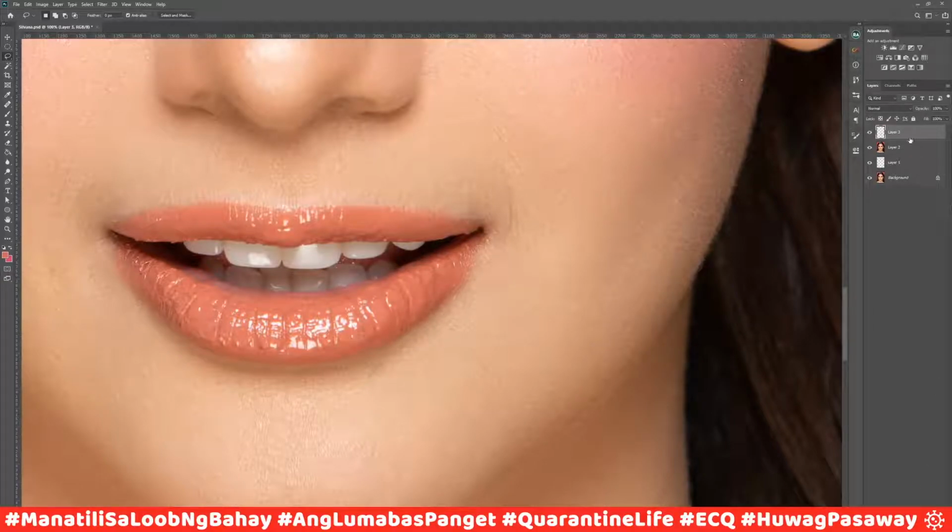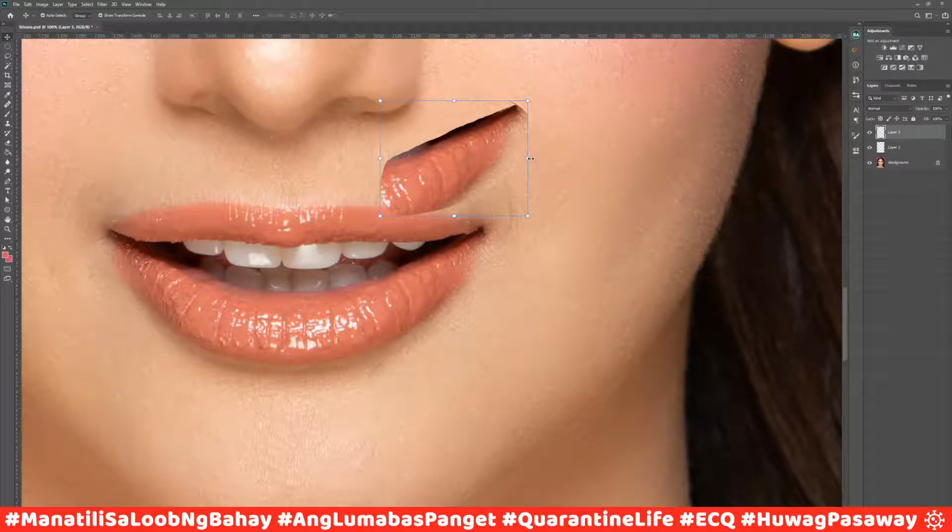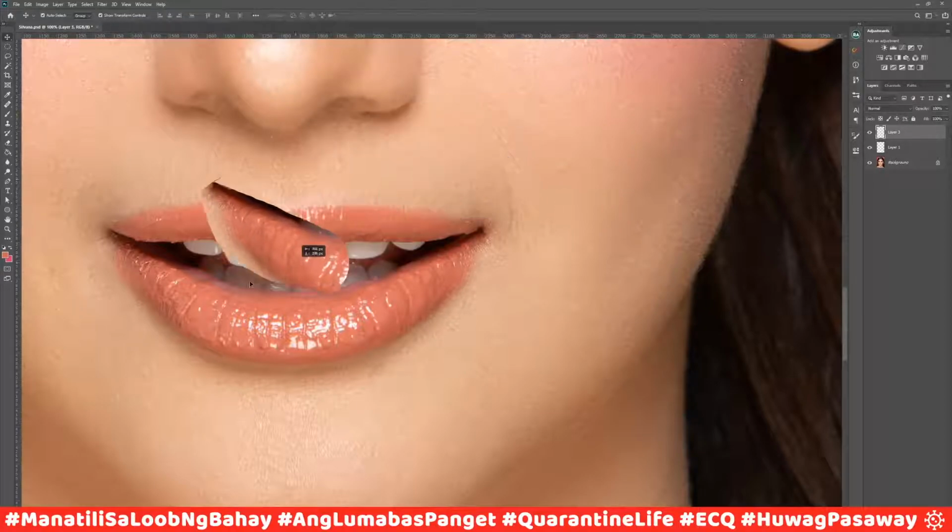Duplicate ko siya, Ctrl-J. Then, i-delete ko na yung merge visible layer ko. So I have a copy of the lips. Ito. I'm gonna invert it. Easiest way is using the transform tool. Pero merong easier way para sa akin. I'm just gonna click on any of the boxes. Ini-negative ko yung width. And there we go.